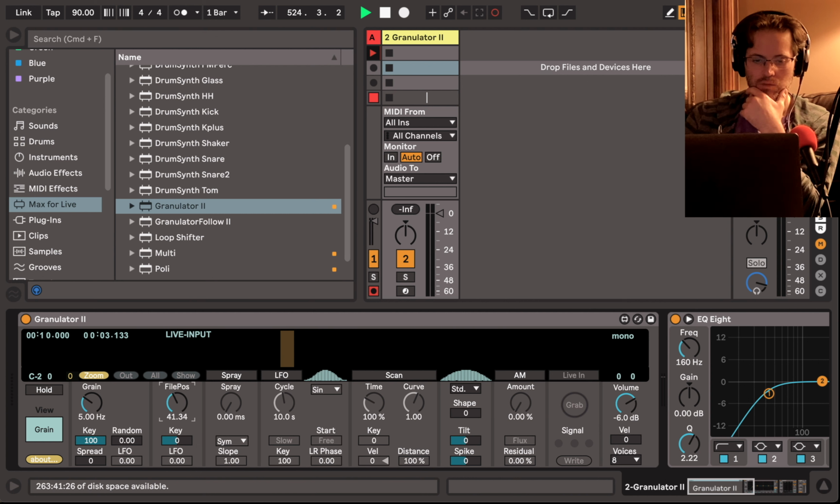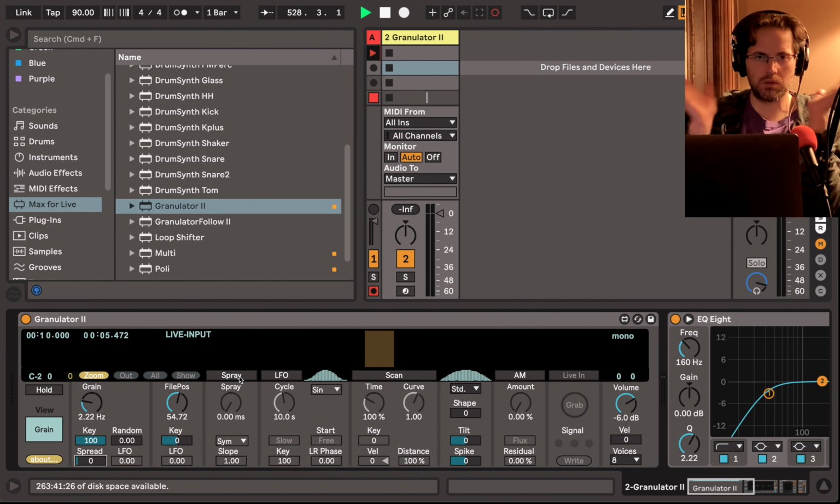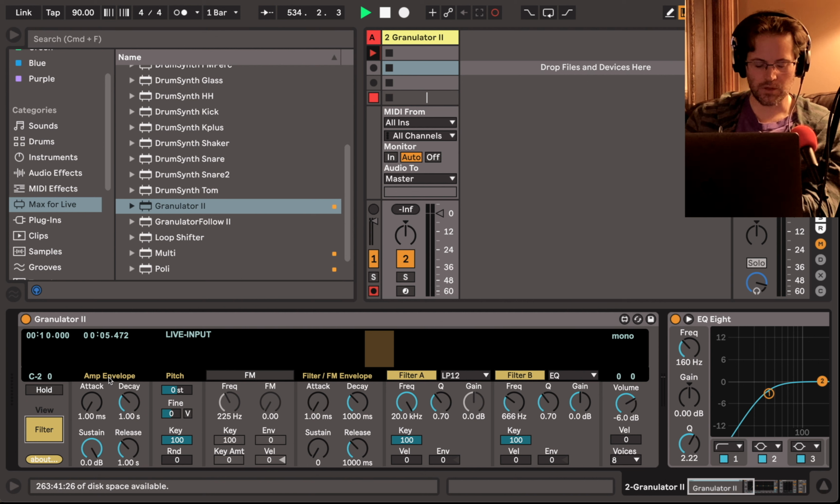But yeah, file position, where in the file, how large the grain is, this spread is what I thought the spray would normally do, and like grain delay, I'm pretty sure spray kind of blends the edges, but it doesn't do that with this. But spread does that. You do a little bit of randomness, and then if you click here, you've got your amp envelope. You obviously have pitch if you want to add FM, which I actually really liked adding, and this is the FM. What's unique is this is the filter and the FM envelope.